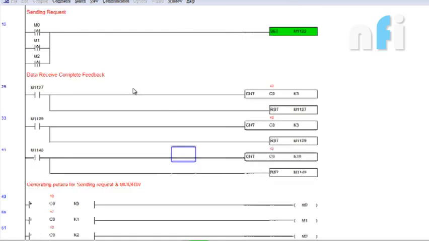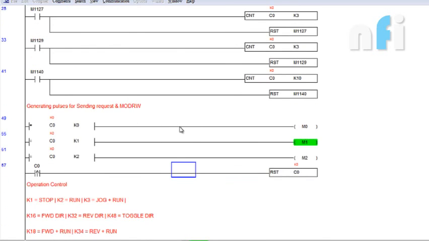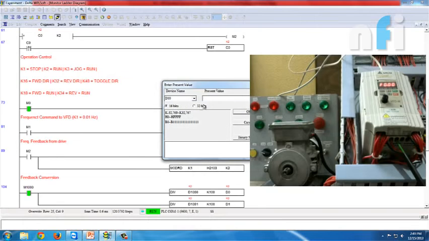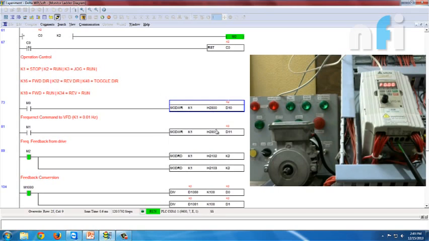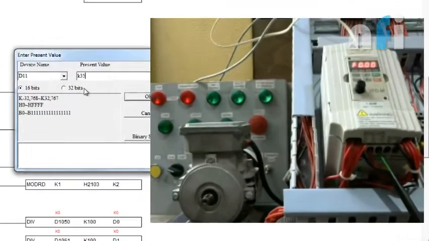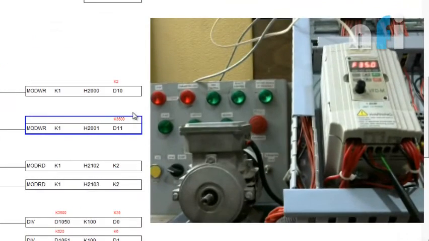Alright, so this is the program which we have made for this Modbus communication, and what you can see here is my baud rate commands, right? If you can see in the camera, if I go to K2, this is going to run that drive, and this is the frequency command. Alright, if I put 3500, the motor is going to run at 35 Hertz. 3500 divided by 100 is the Hertz which comes out, so it's 35 Hertz.